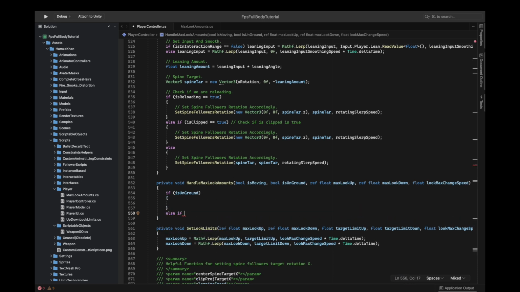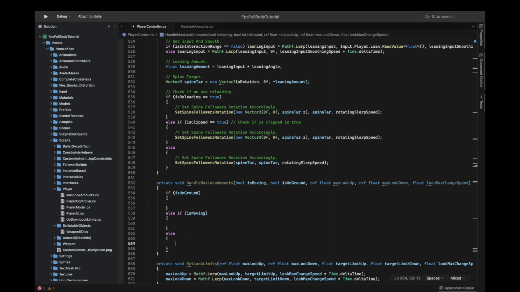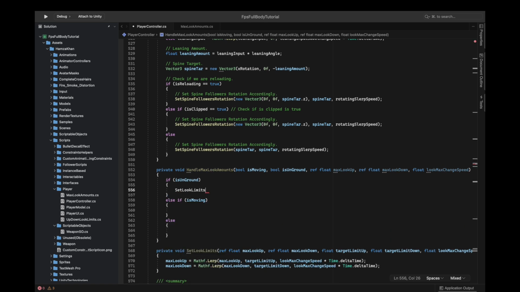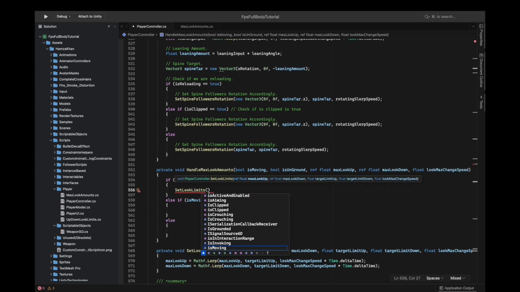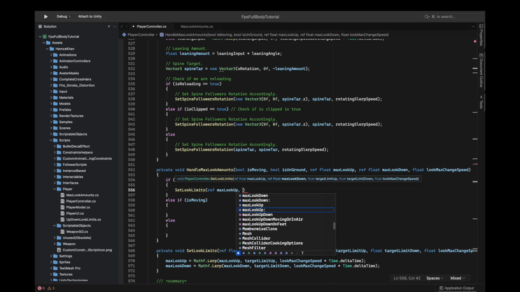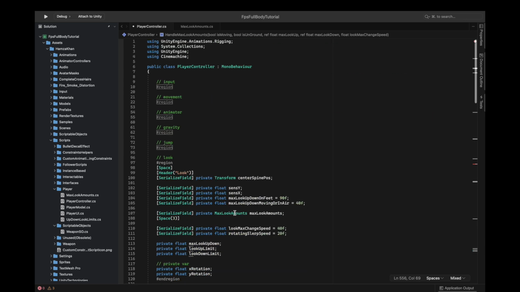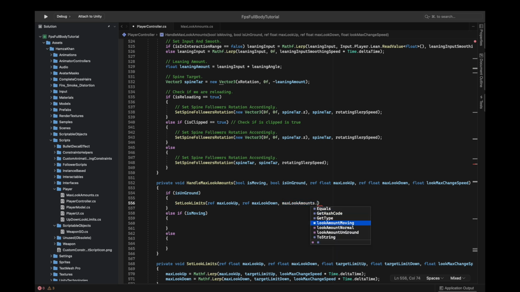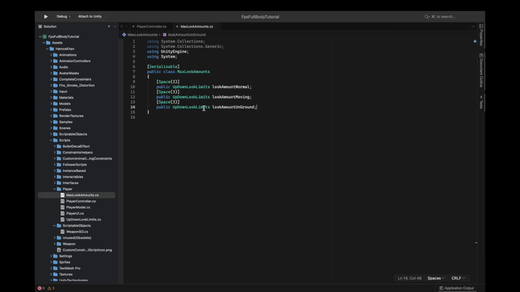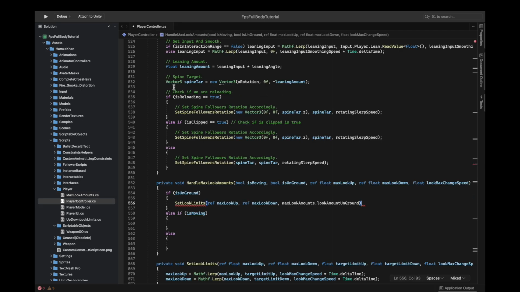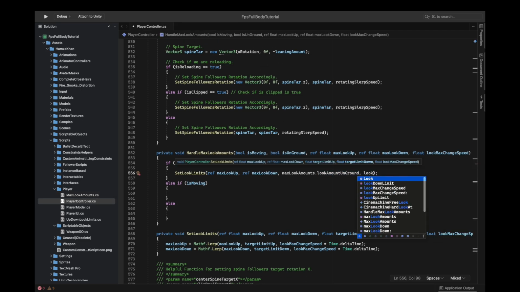Now we'll check if we are in the air, else if we are moving, and else. So we've got three statements. Now we can simply call set look limits in the first one. Ref passing in max look up, ref passing in max look down, and also passing in the target limit up, which is going to be max look amount dot look amount unground. I'm going to put that on top because it's the most important one. The look normal, and then ground and then moving.